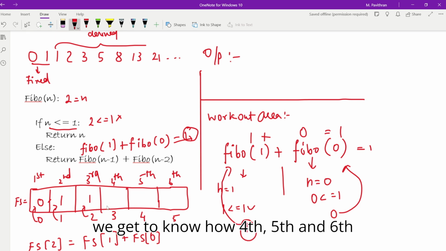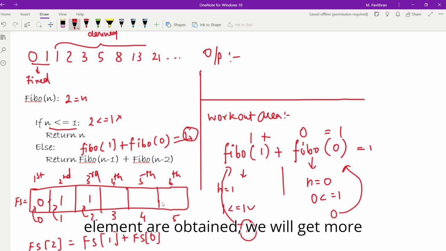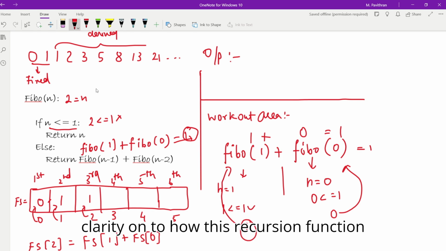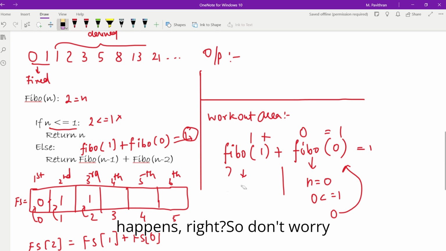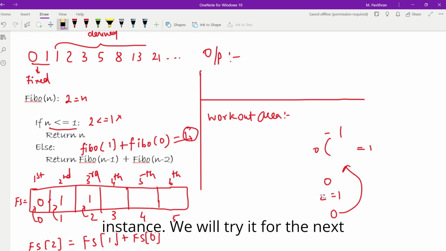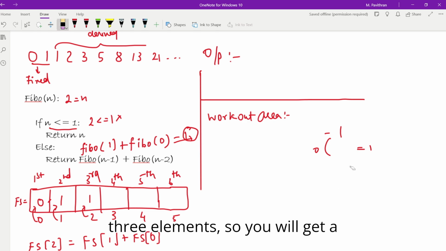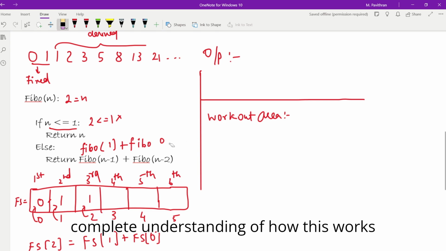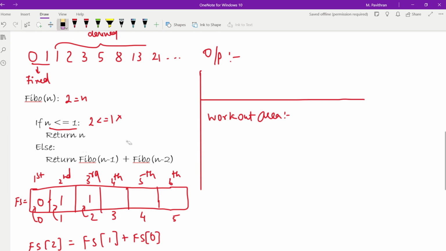When we get to know how the 4th, 5th and 6th elements are obtained, we'll get more clarity on how this recursion function happens. So don't worry if you didn't get it in the first instance. We will try it for the next 3 elements, so you will get a complete understanding of how this works.